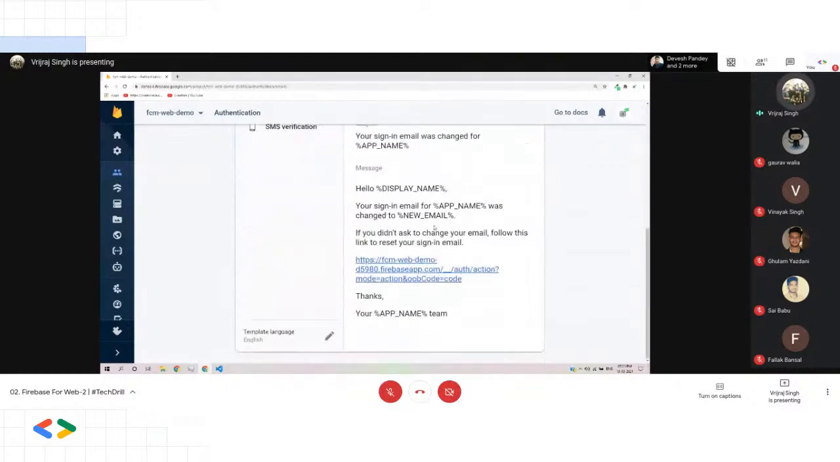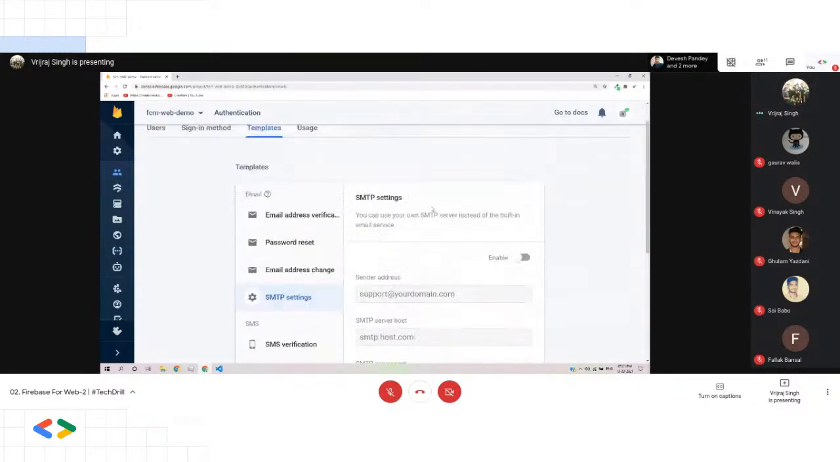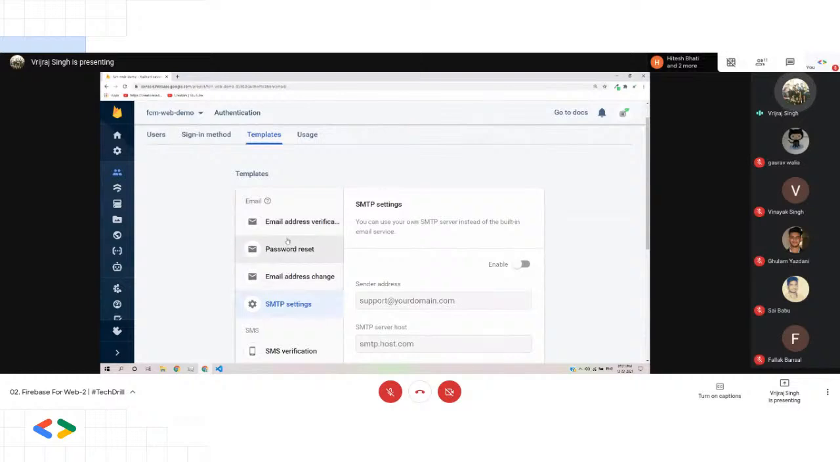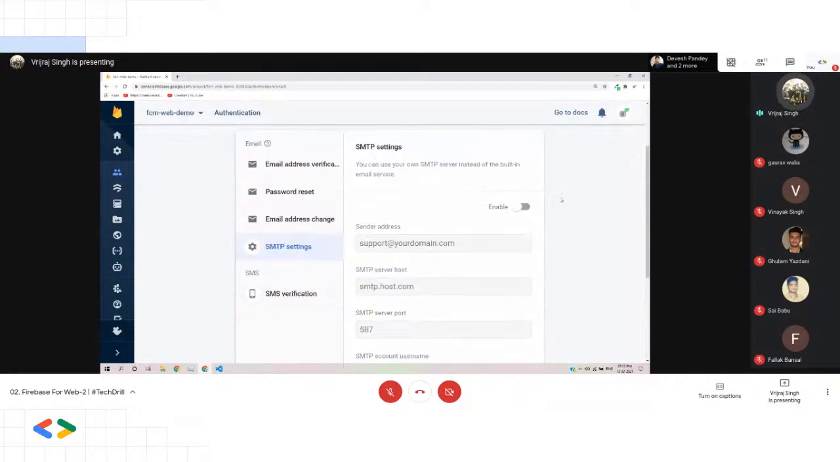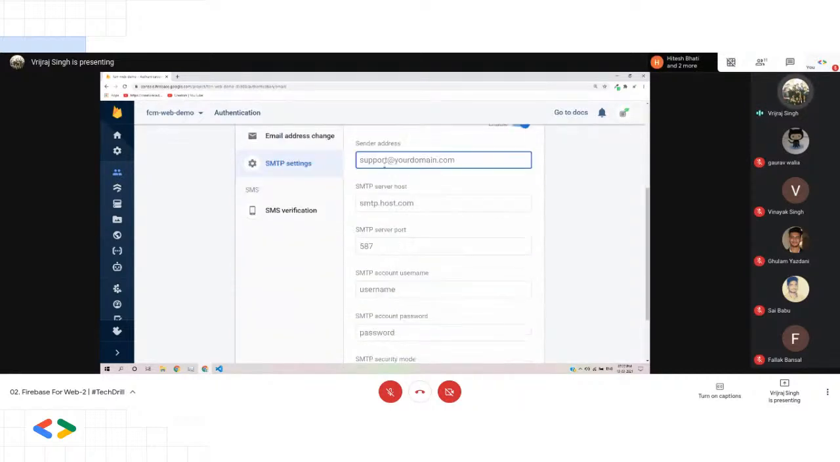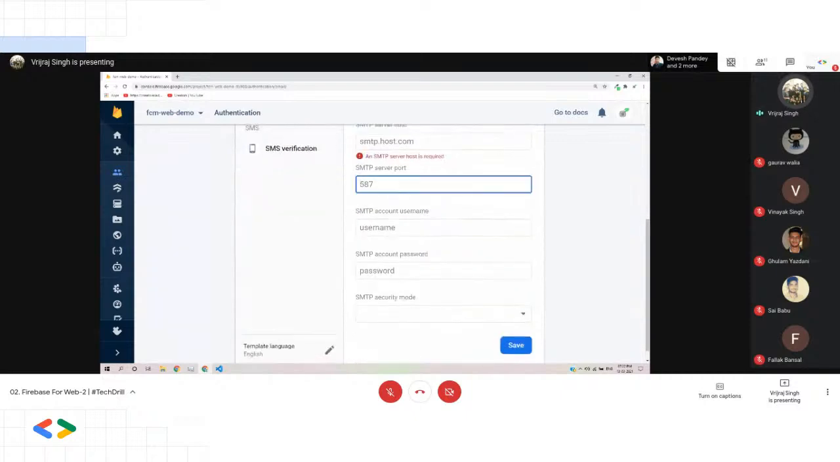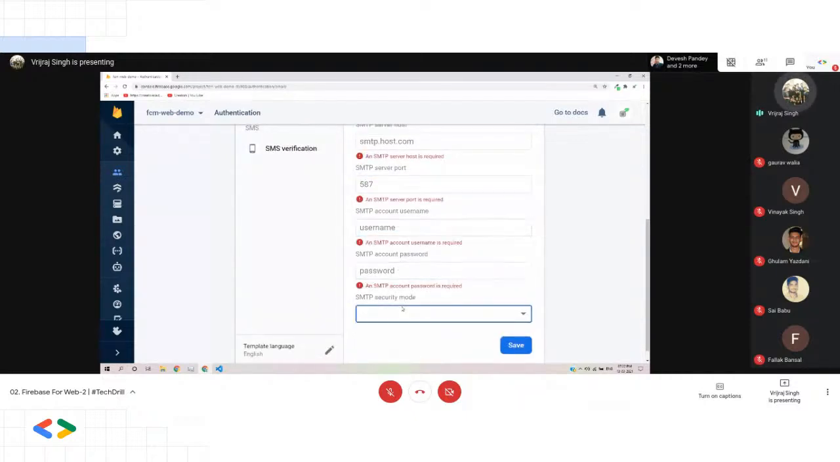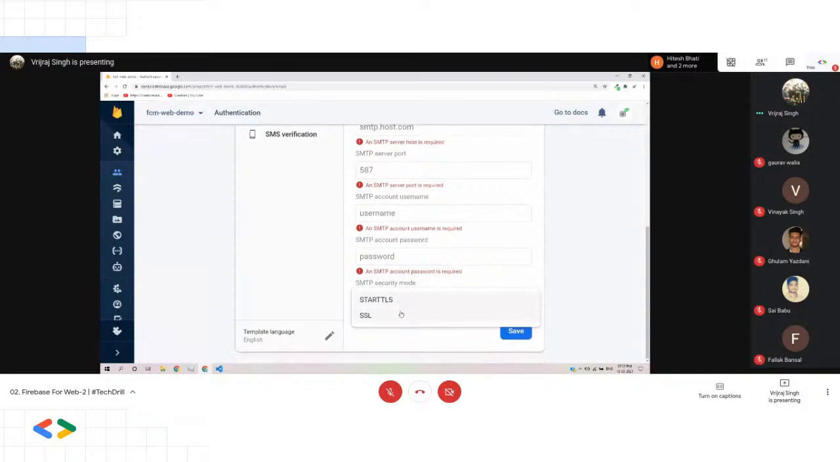And same for the email address change. As of now these three are default pre-built templates. But for example, if you're working with large-scale organizations, they use a third-party email service, like maybe SendGrid or Mailchimp. So if you're working with Mailchimp or SendGrid, you just need to enable that, and then mention your custom domain email address with Mailchimp and SendGrid. Then you have to provide the SMTP server name, port number, account and the password. And then you have to go for the SSL.